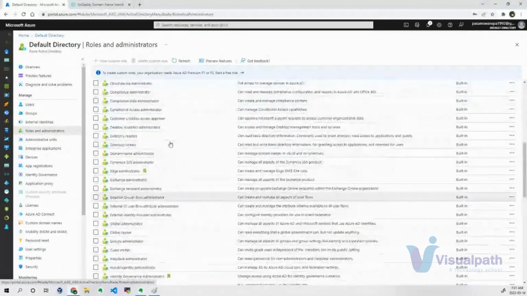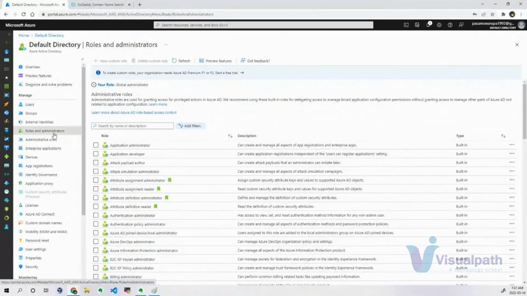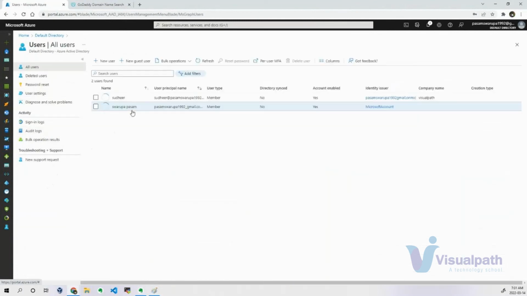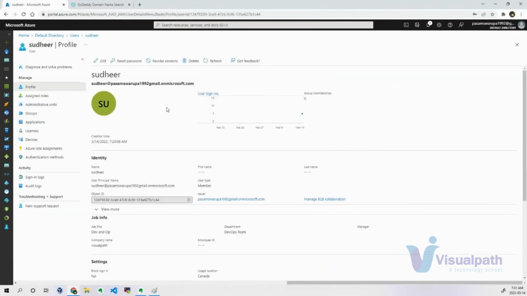Whenever you want to see these particular roles, always come here and click on roles and administrators of our Azure Active Directory. So this is so clear, right? So go to the users, and this is the user. Click on this particular user and go to the roles. Where are the roles? What happened to this?